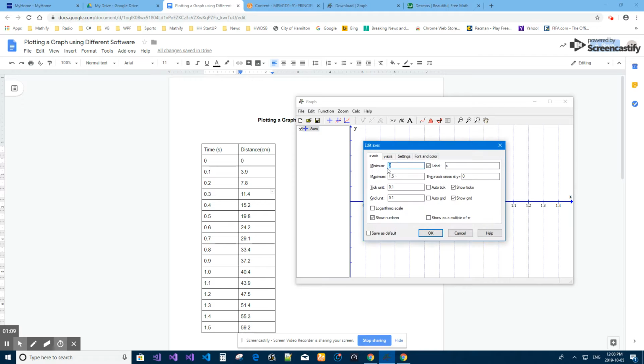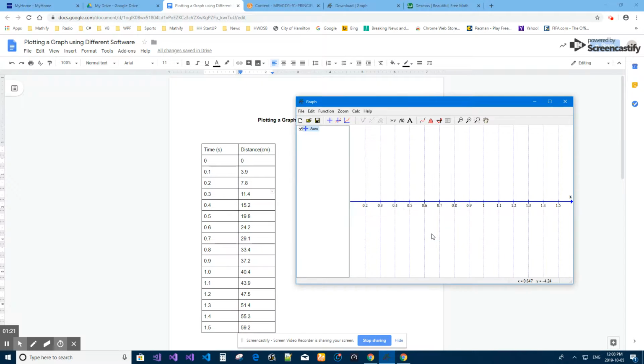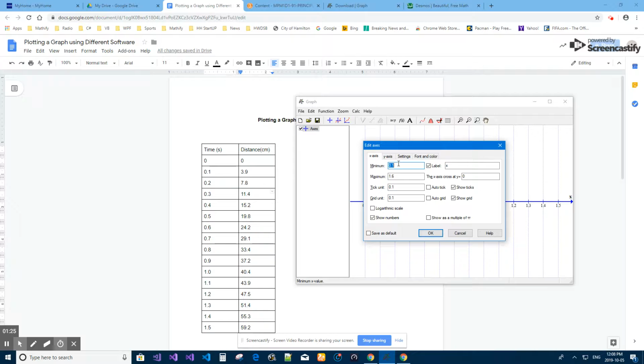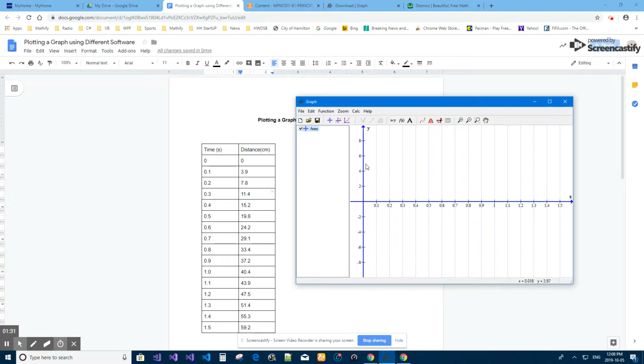So I'm just going to go back to my axes and I'm going to start at 0.1 and I'm going to go up to 1.6. Well, I should be going to negative 0.1. Now I can see my y-axis and I can see all the values I'm interested in seeing.